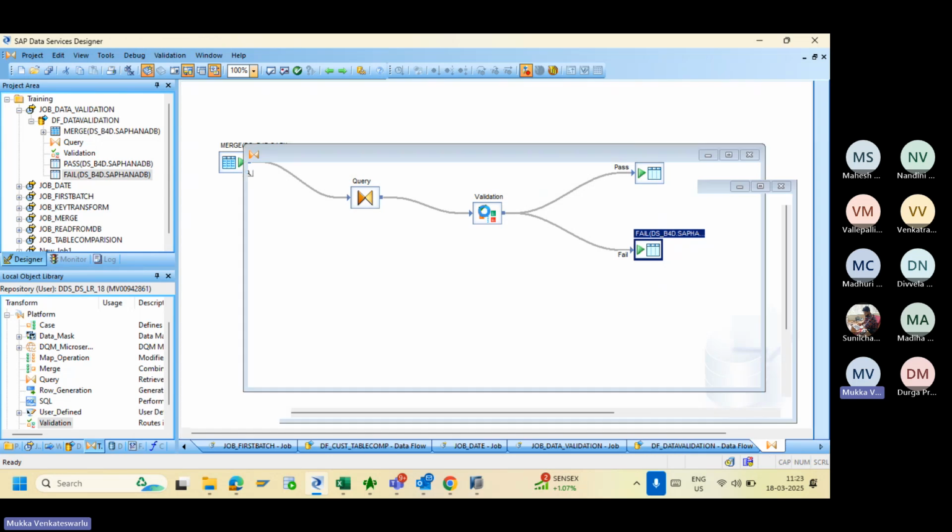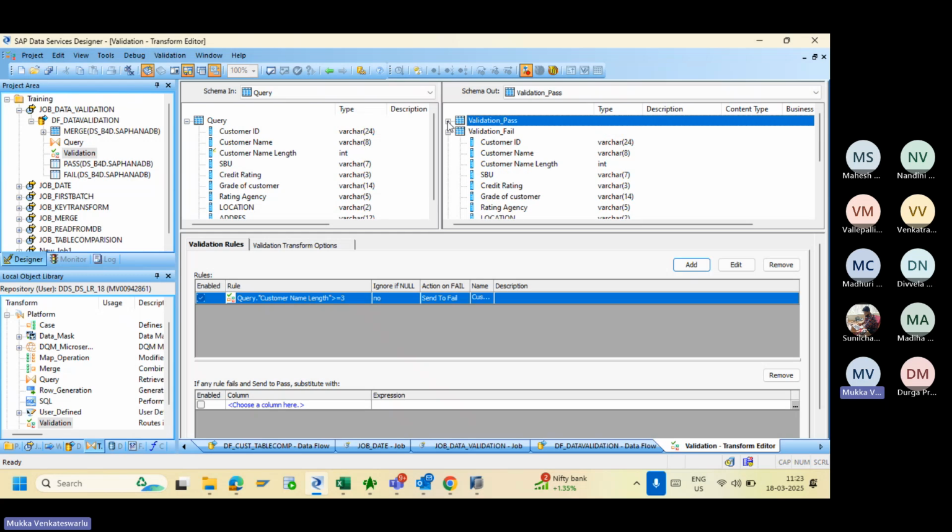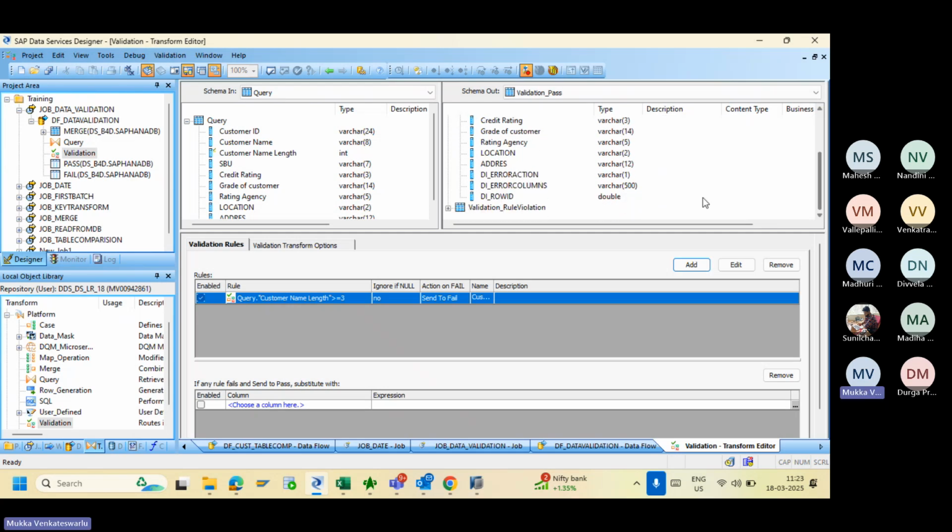If you go back to this validation transformation and see the right hand side, here we have three tables. First one is a pass table. We have all the source fields in this pass table. If you go to the fail table, it will have three default, predefined columns: error action, error column, and row ID. So it generates a row ID. These three are the predefined columns of the data validation fail table.